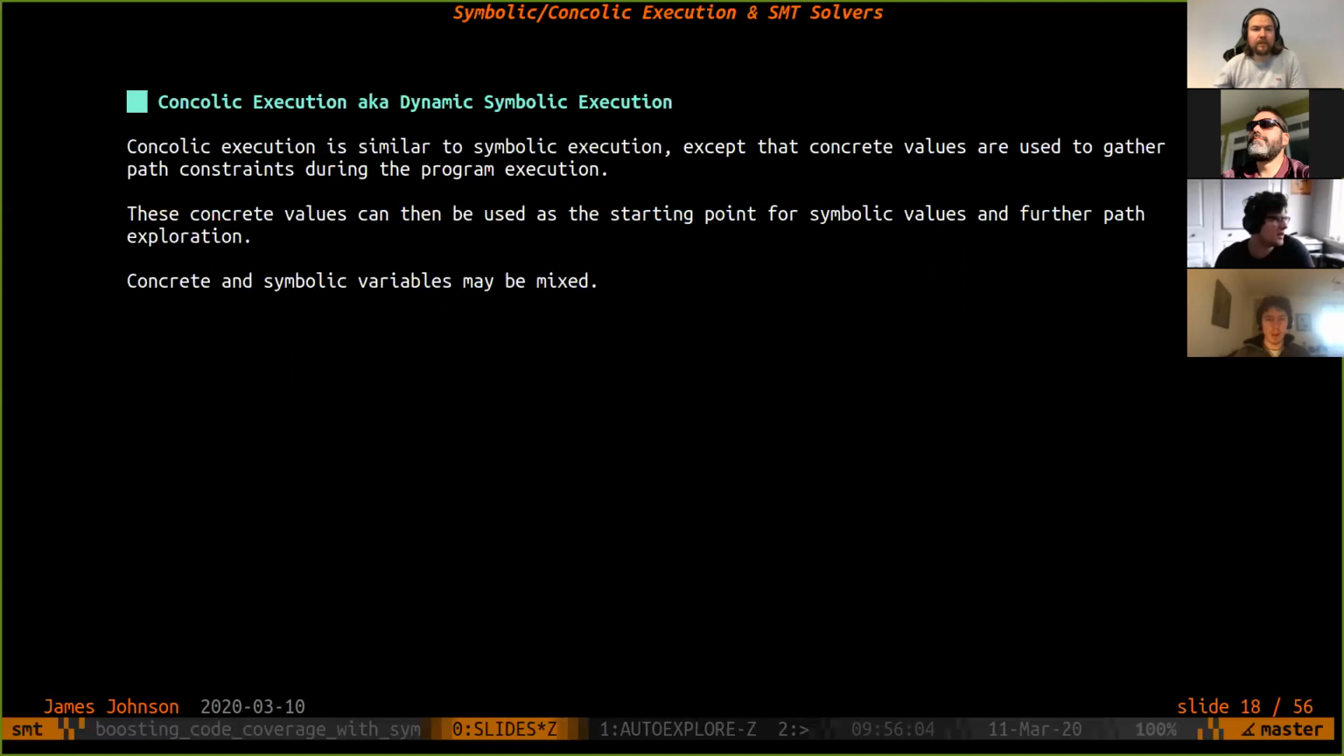Yeah, so it's using concrete values during your runs, which is interesting. That's what makes it a concolic execution.